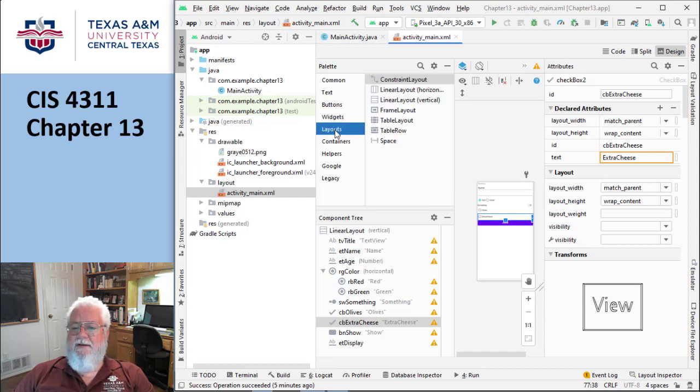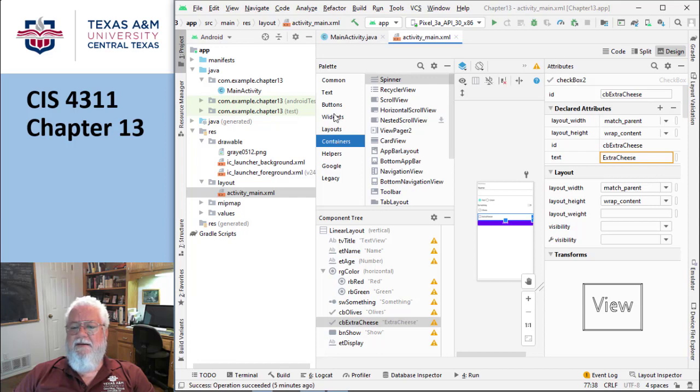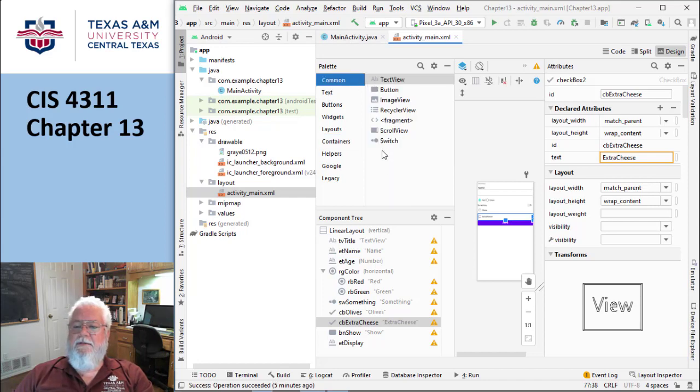Is it a layout? Is it a container? What the heck is this guy? Well, there he is, way, way up at the top here. Okay. By the way, just let me rail for a minute. Are these things in alphabetical order? Not really.